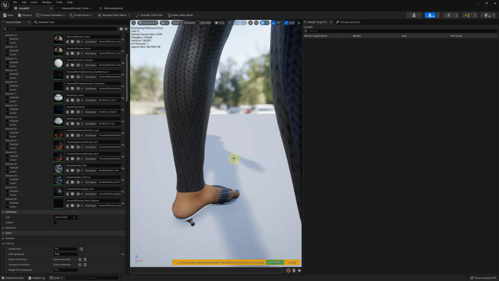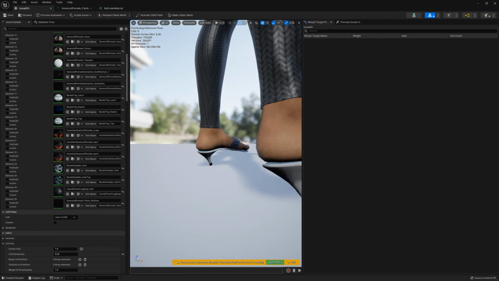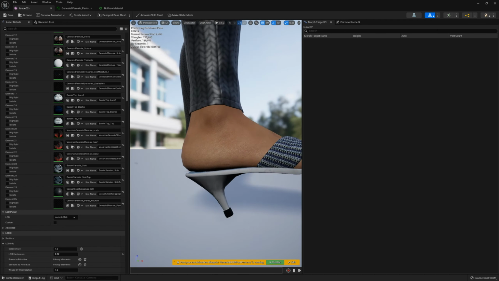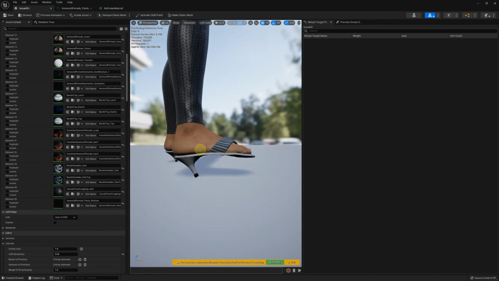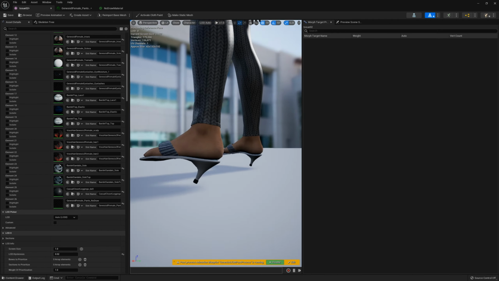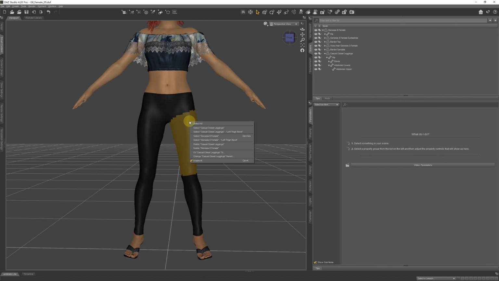Focus on the feet. Look at the wrong pose for heeled shoes. This is because in DAZ, you usually add a pose to adjust the feet for heeled shoes. But this pose is lost in the process of DAZ to Unreal. Switch to DAZ, we will fix it in DAZ.